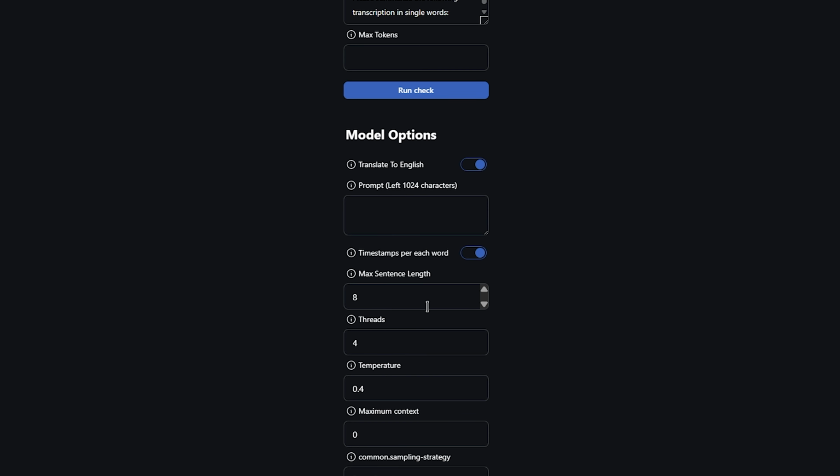We can choose the max sentence length, threads, and temperature, where higher values lead to more unique words and lower values stick to common ones, usually set around 0.4 for a balanced result. It's just kind of how quickly it's going to differentiate those words, especially if you start to have the max sentence length and things like that.